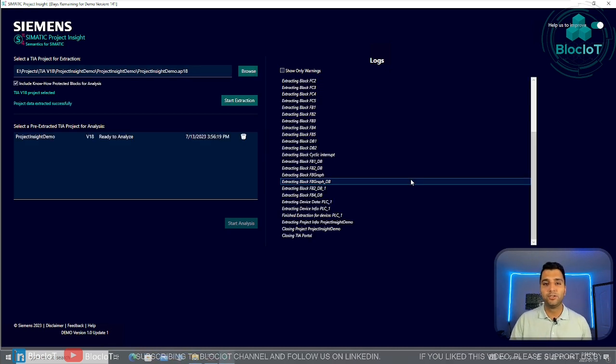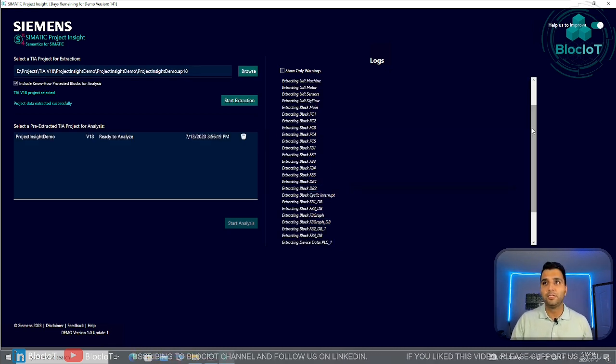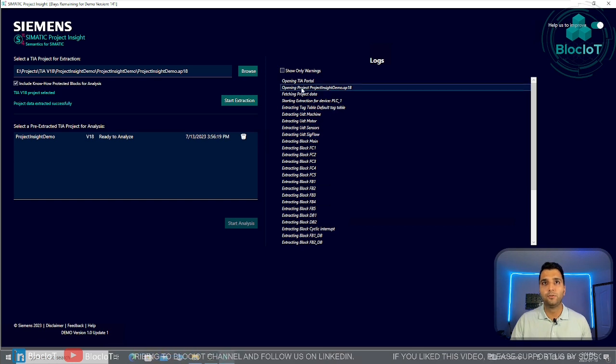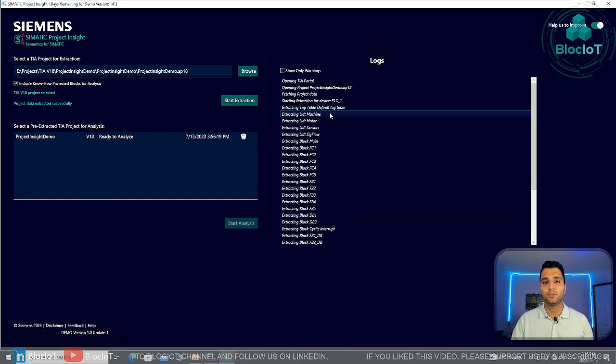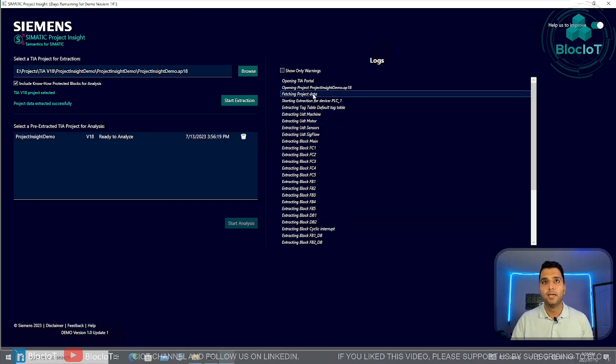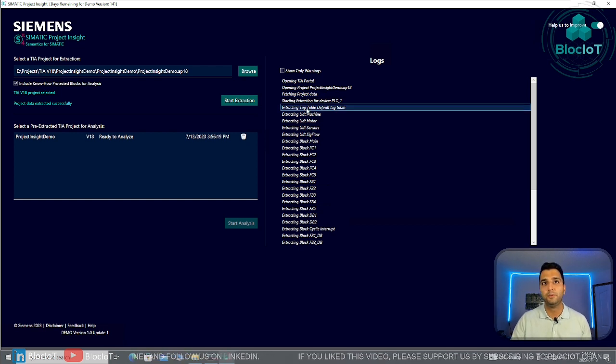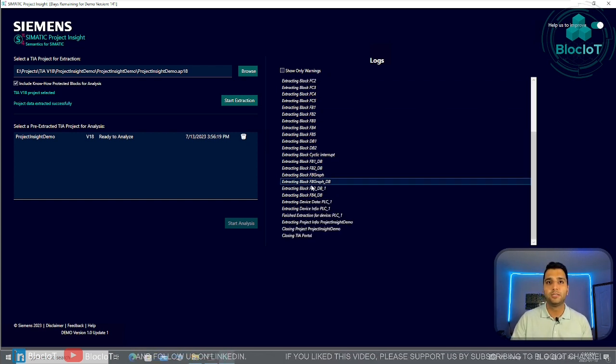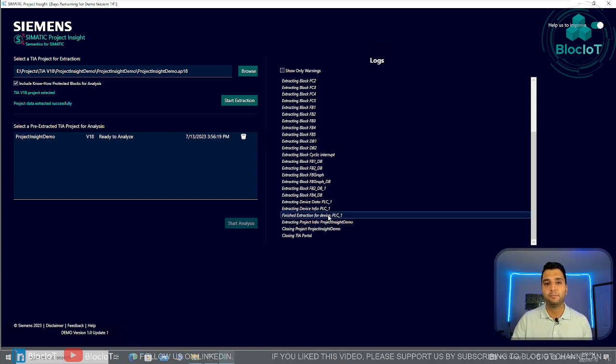Okay, the extraction phase is done. As you can see, you can go through the logs. First of all, it's trying to open the TIA Portal. Behind the scenes, this is using TIA Openness, and then it's fetching the project data, extracting the different UDTs, tag tables, my function blocks, and every piece of information that is available in my project has been imported into the software.